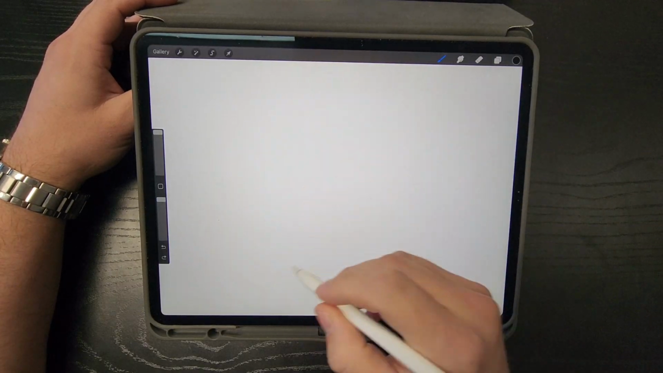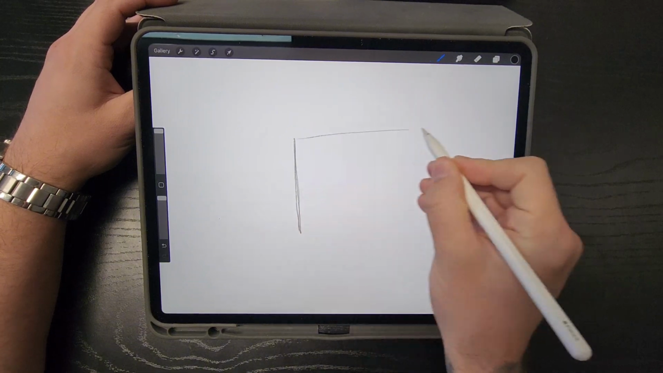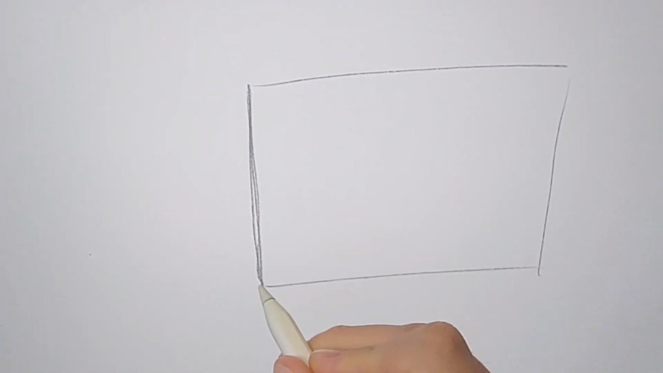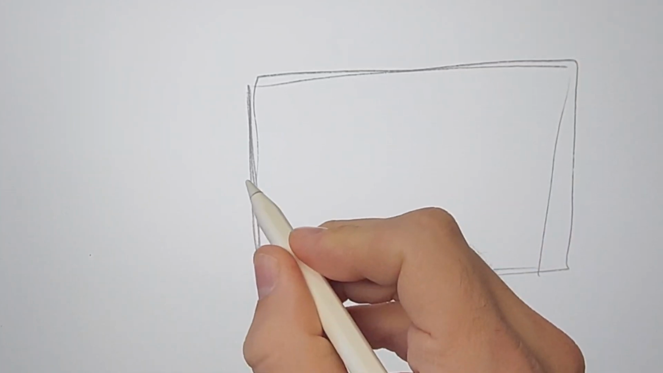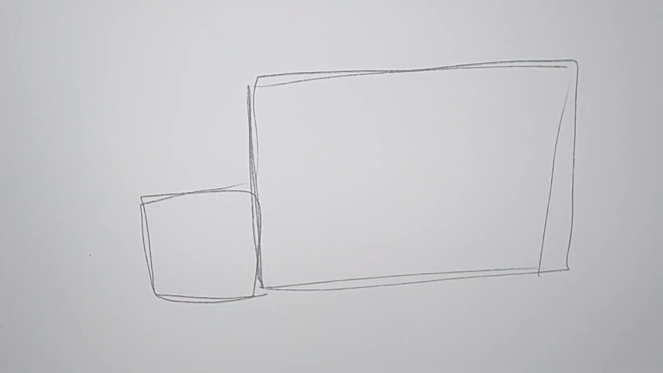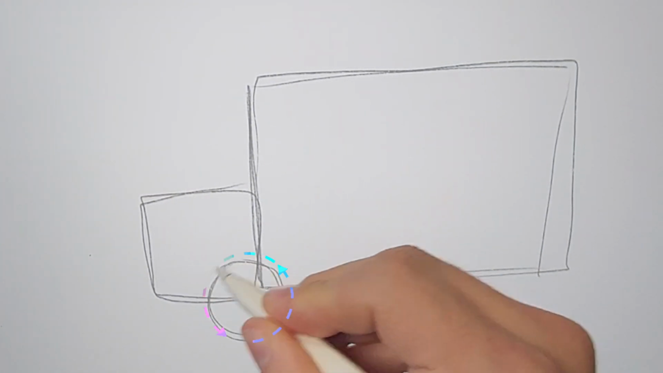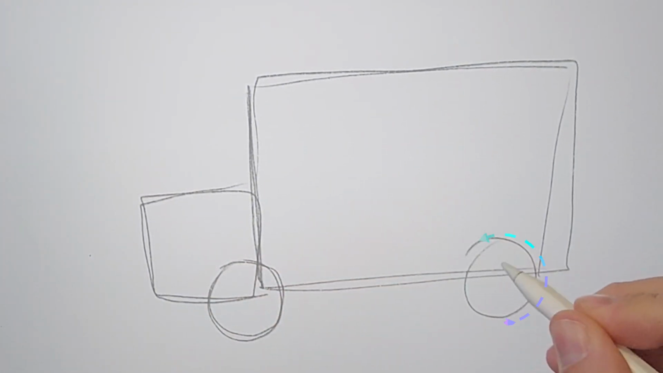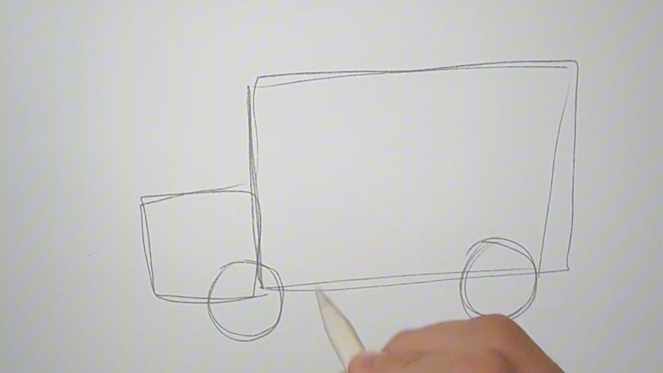Okay, so to draw a bus, let's start with some basic shapes. We'll do a big rectangle like this for the body, and then we'll do a square on the front. Now let's do two wheels, because we all know the wheels on the bus go round and round. We'll do two circles because they're round.